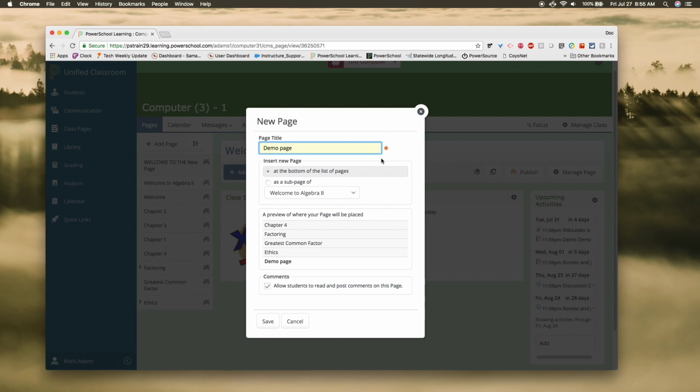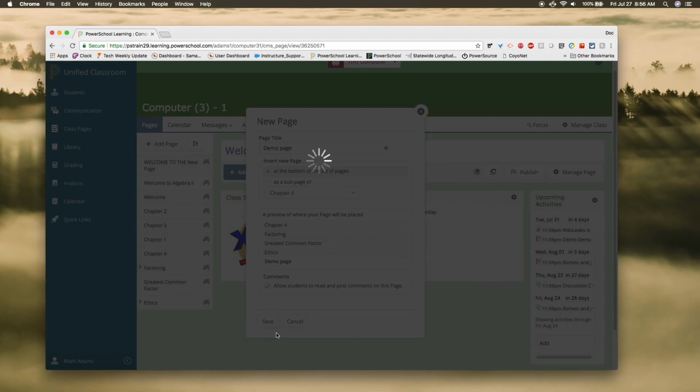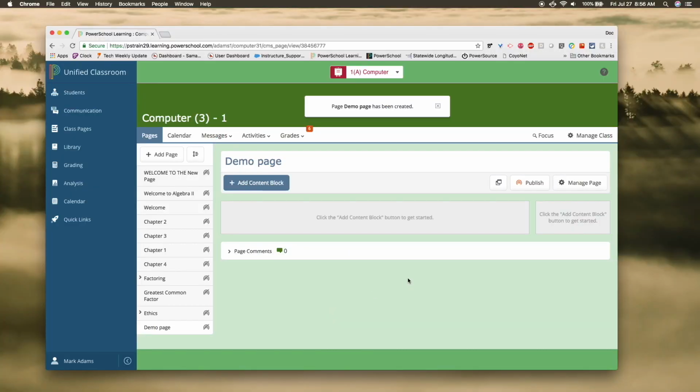We got to give it a title. The star means that you have to do that. We just want it to be a brand new page standing by itself, so we're going to hit save. And you can see that there's a little bit of an indication of what we're supposed to do with a new page here. So it says click Add Content Block button to get started.